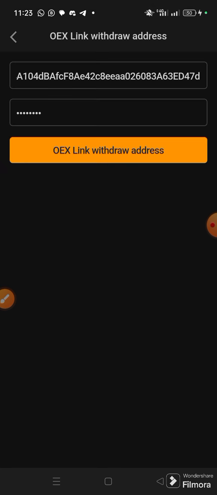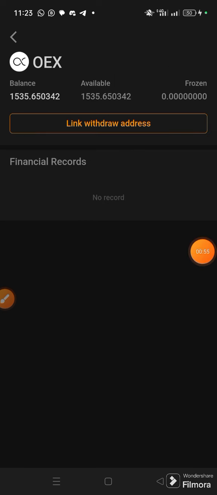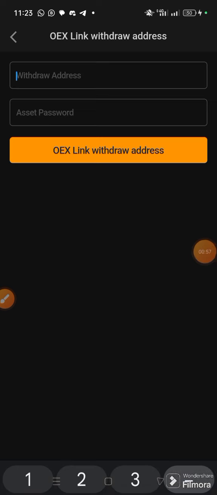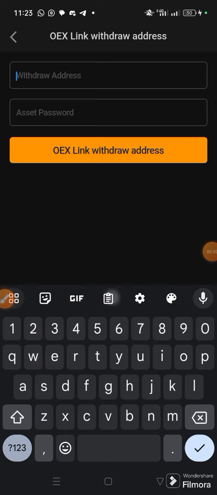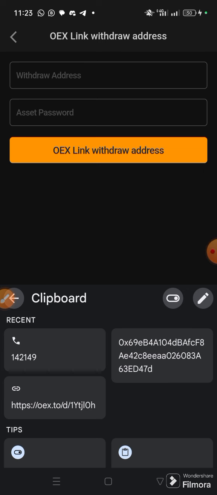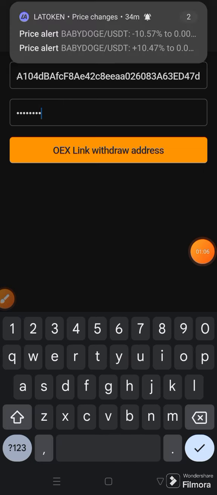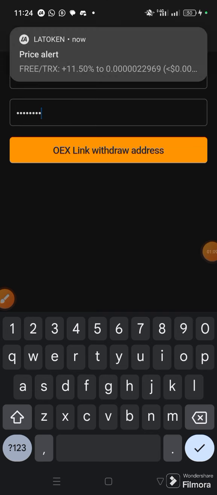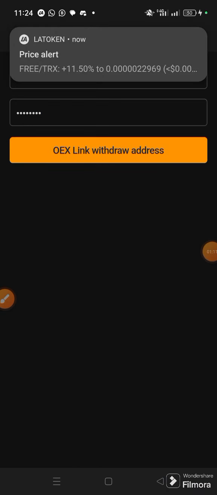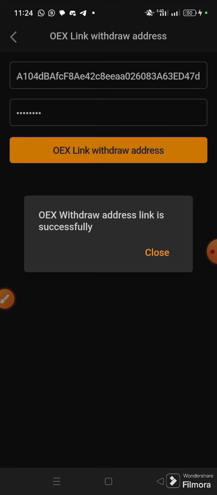So for you to be sure that your verification is complete, just go back again, click the arrow here, go back, then click link withdrawal address again, paste your address again. This is the address. Now put your withdrawal password. Once you put your withdrawal password, click link OEX withdrawal address, click confirm, and then once you see this message, OEX withdrawal address link is successful, that means you have been able to do that.